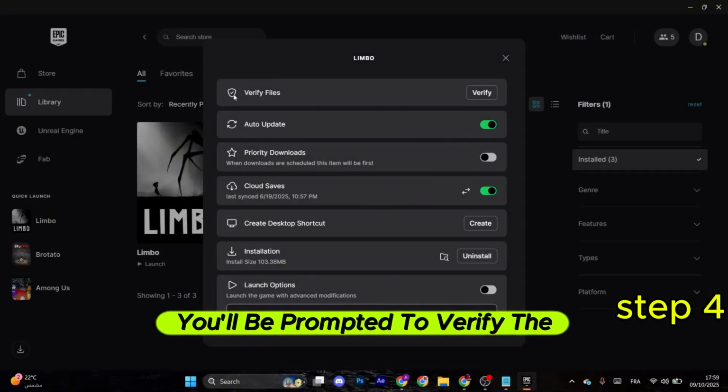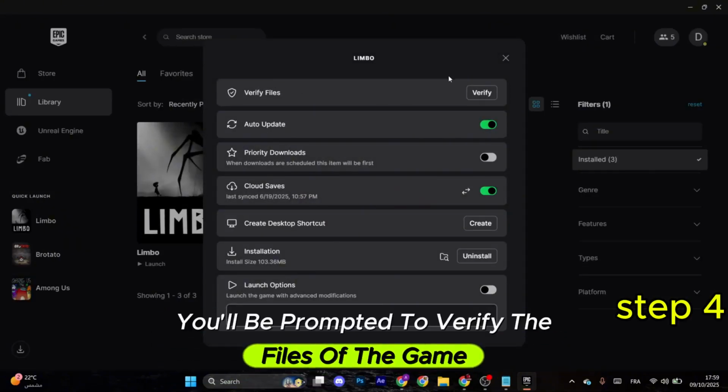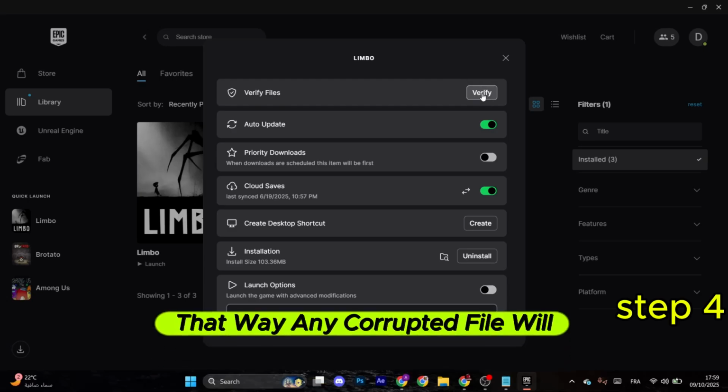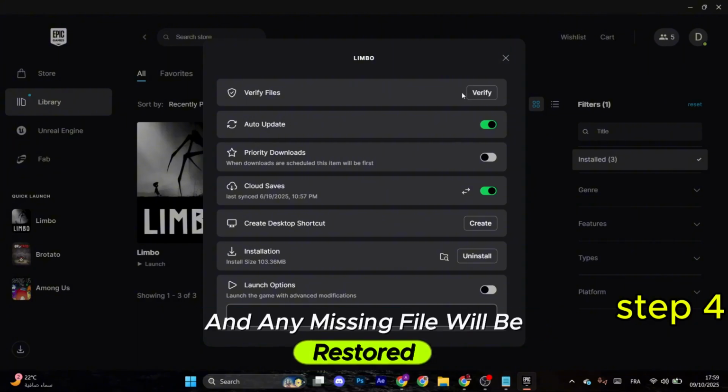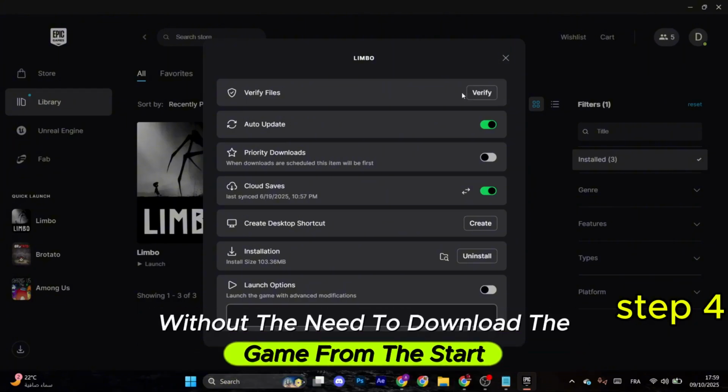After that, you'll be prompted to verify the files of the game, so you need to click on verify. That way any corrupted file will be recovered safely and any missing file will be restored without the need to download the game from the start once again.